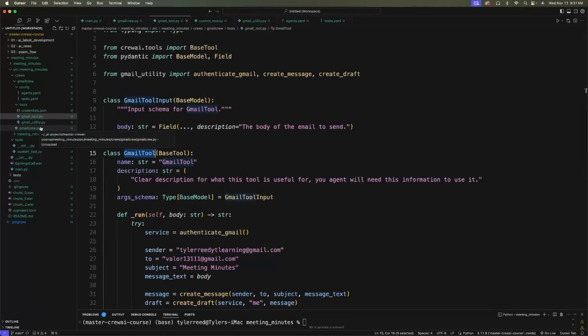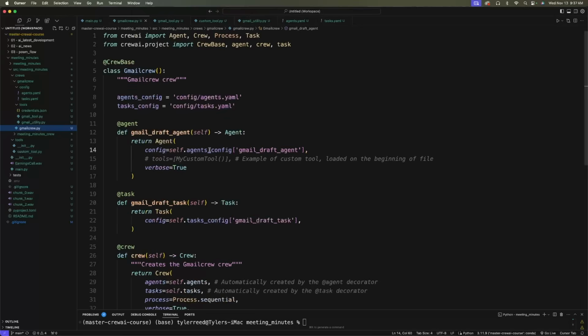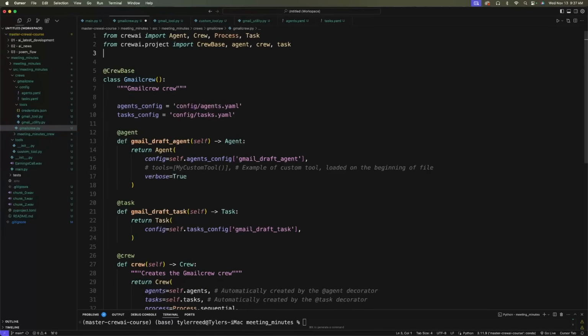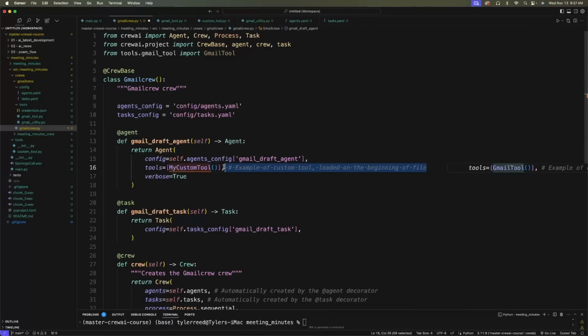Now let's go ahead and add that to the agent. So let's go to our Gmail crew. We need to import this. So from tools.gmail tool, import the Gmail tool. And then we can uncomment this. As a shortcut it's either control or, for me, command forward slash. Oh, need that comma there. And we're going to add the Gmail tool as part of this agent. Okay, we are close to being done. We are very close to being done.